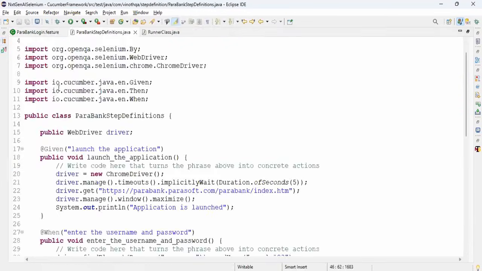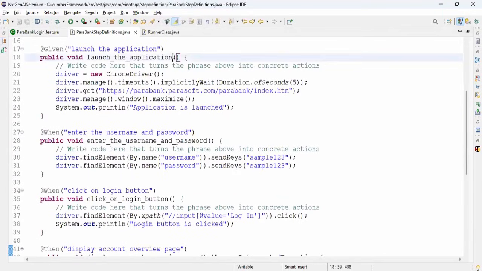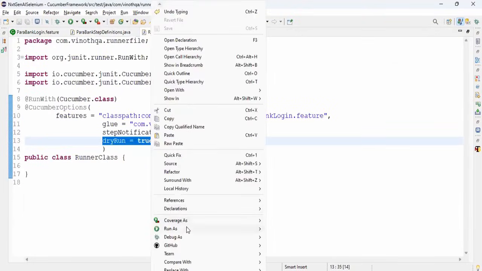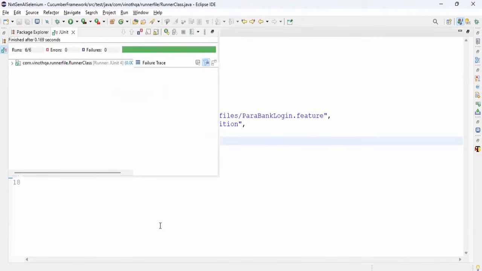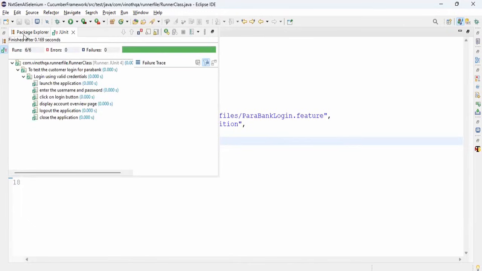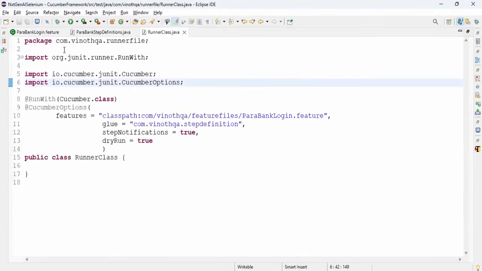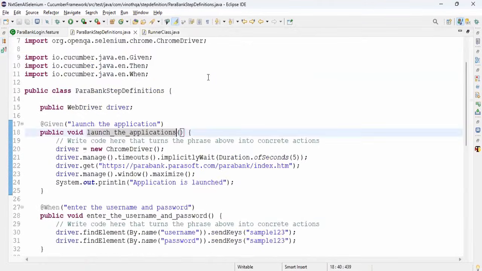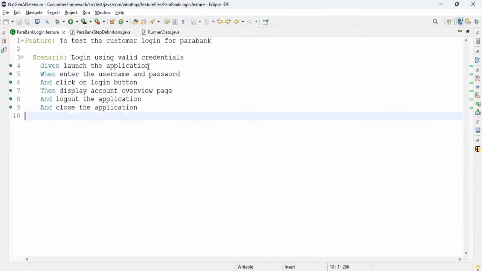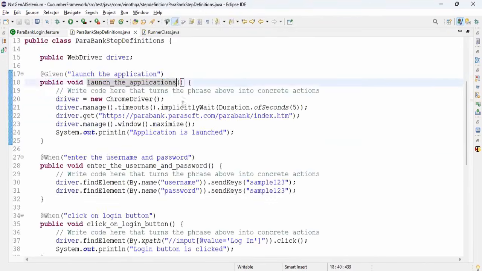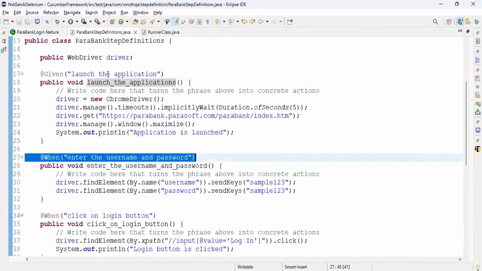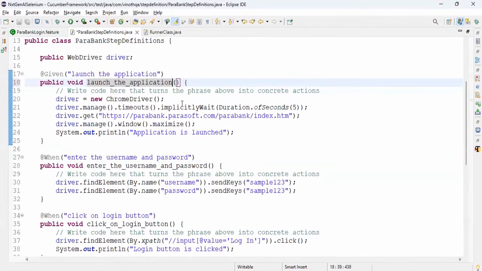Suppose I'm making one negative scenario in applications purposefully. Okay. Let me run it now. What happened? Dry run is true now. It should throw me the error. Control S. It's not throwing error. One minute. Okay. Hmm. It should throw the error.